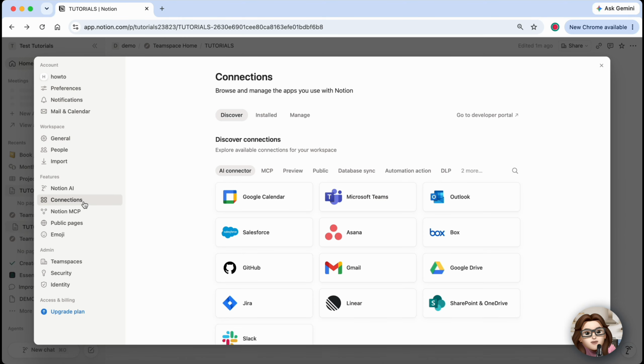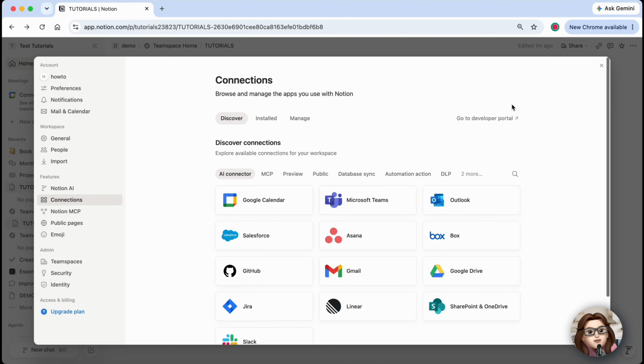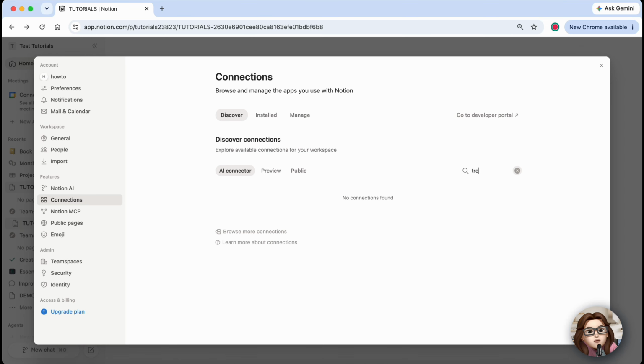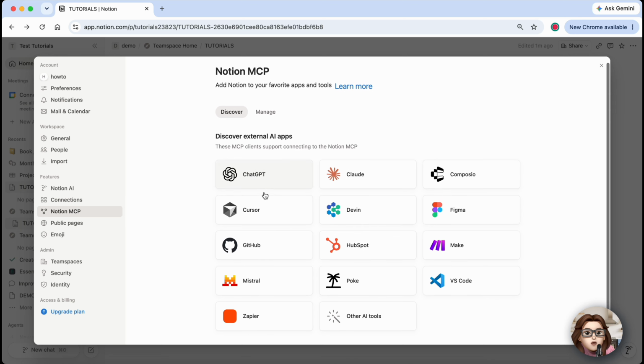Select Connections, then choose Browse Connections or See All to view the available integrations. Search for Trello, then select it from the list. Click Connect to begin linking your Trello account.